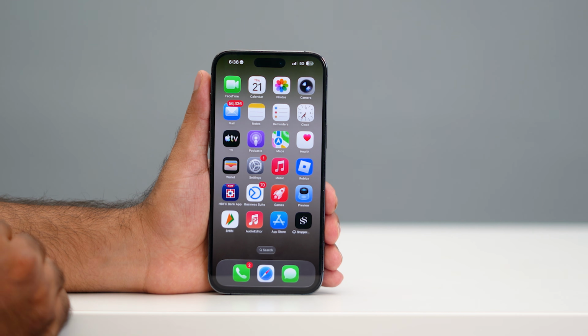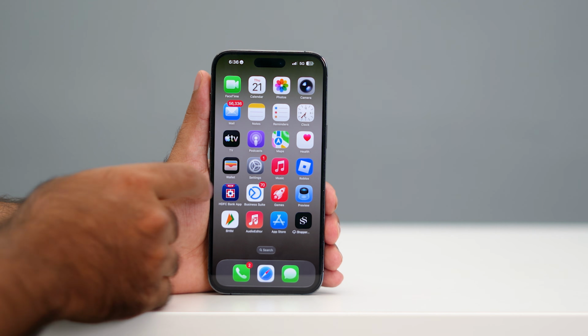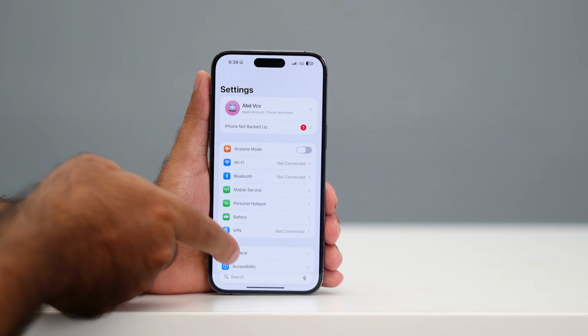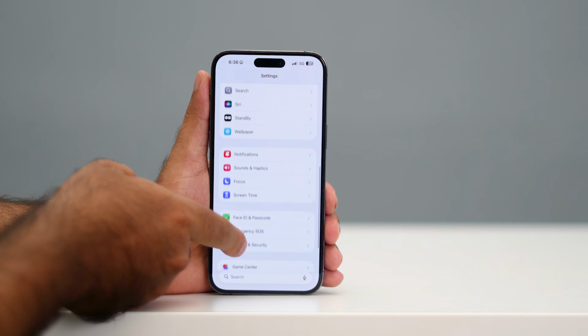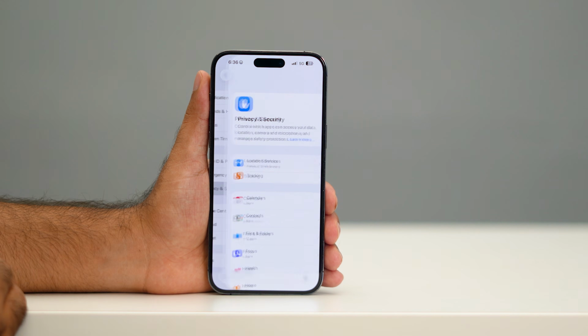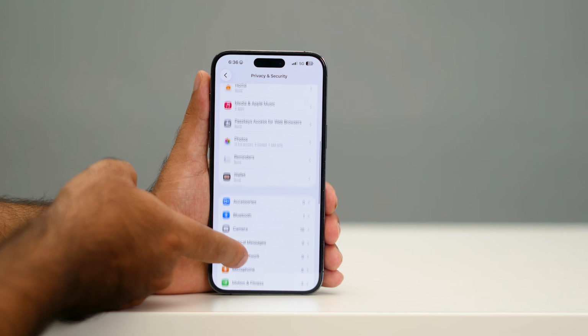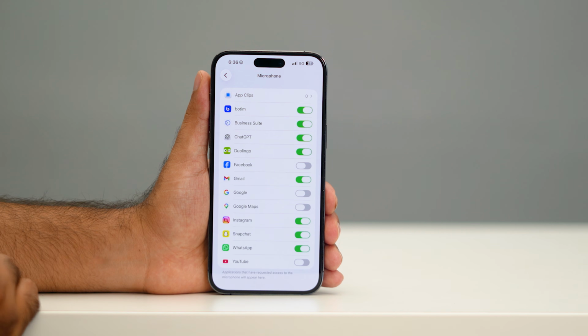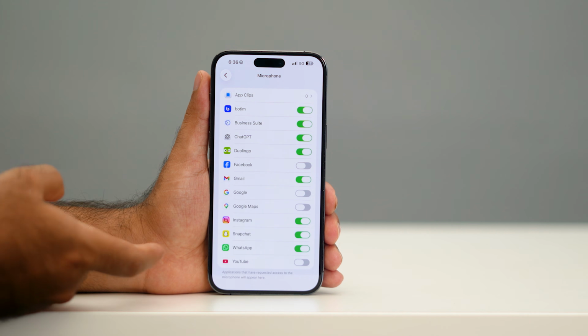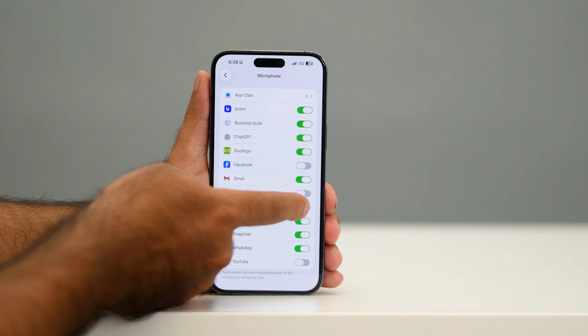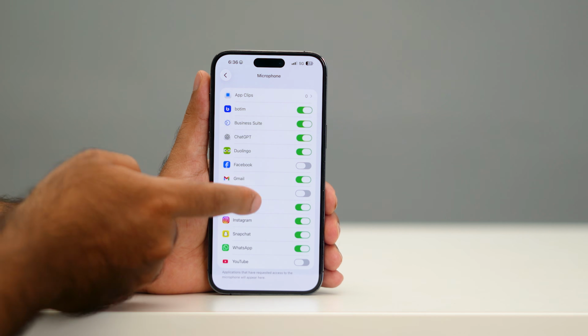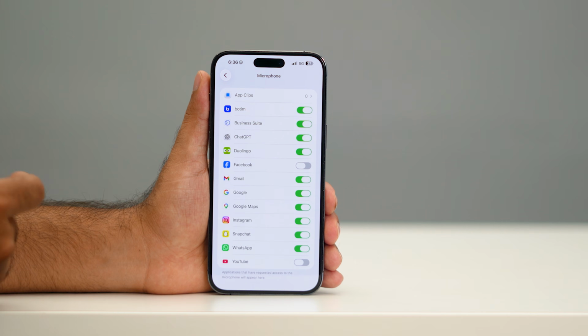To do so, we have to go over here to the settings. Now from here we have to scroll all the way down and navigate to Privacy and Security. From here, scroll down and navigate to the microphone. Now over here you can see you have already given access, but sometimes for some reason we might not have turned it on for Google Maps, so try turning it on for Google as well.